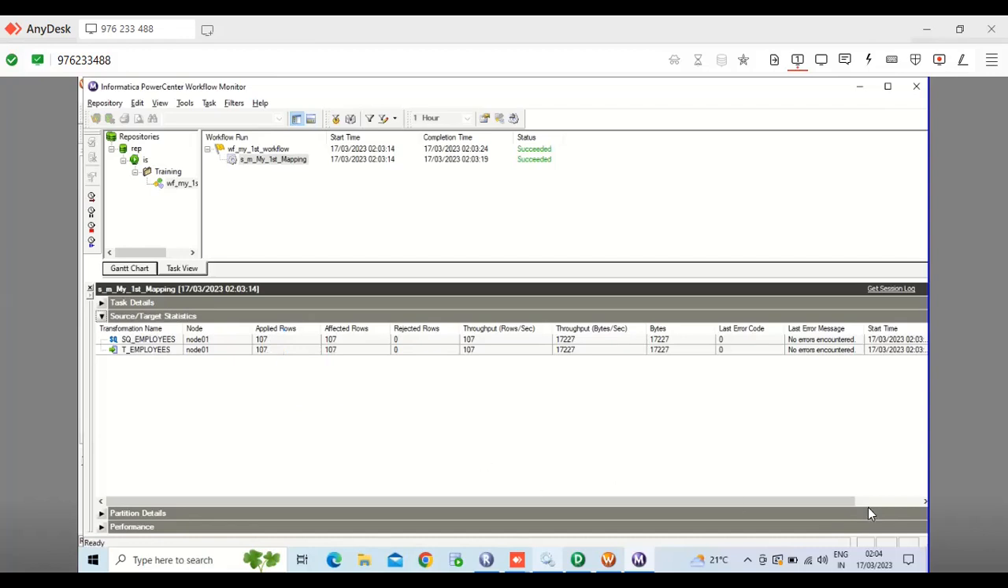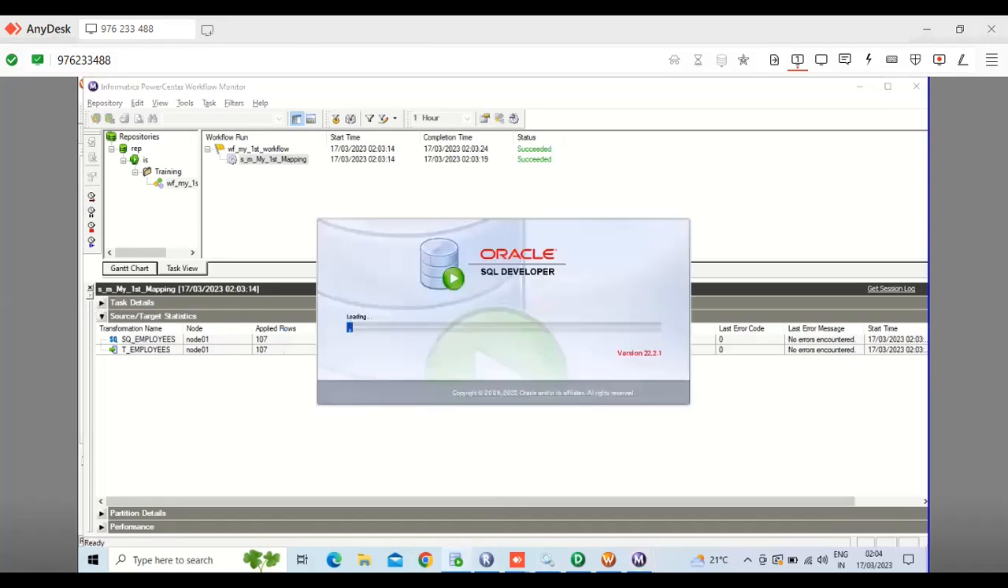How will you go to the database? You go to your Oracle SQL Developer now. You can come to this Oracle SQL Developer. Whenever you open Informatica, you can open and keep this Oracle SQL Developer also. It will come in use anytime. Okay. So it's getting, yes, it is opening.